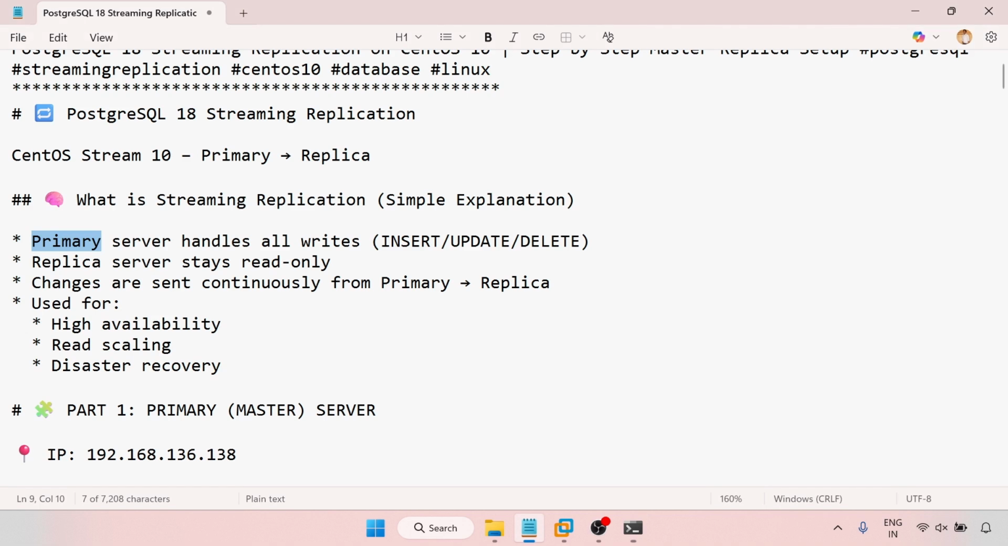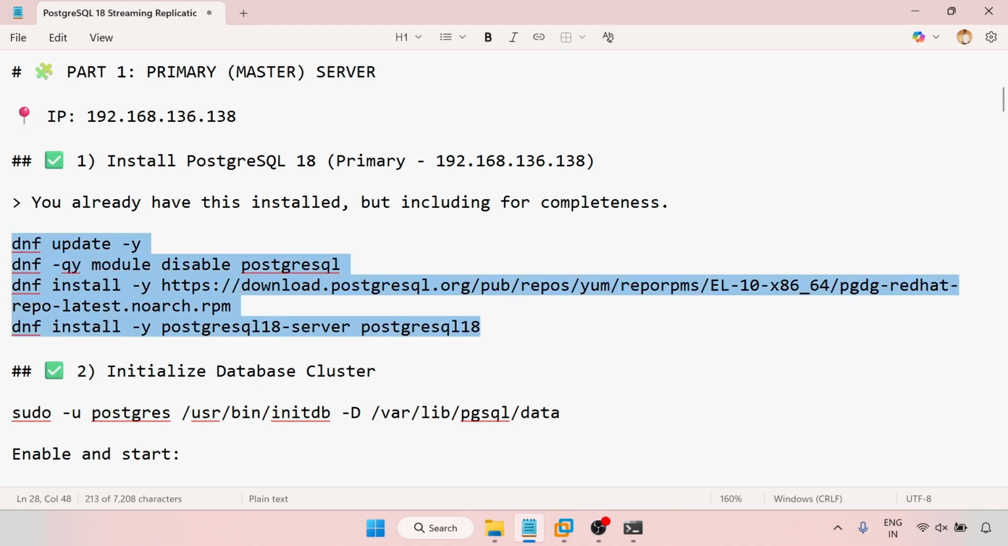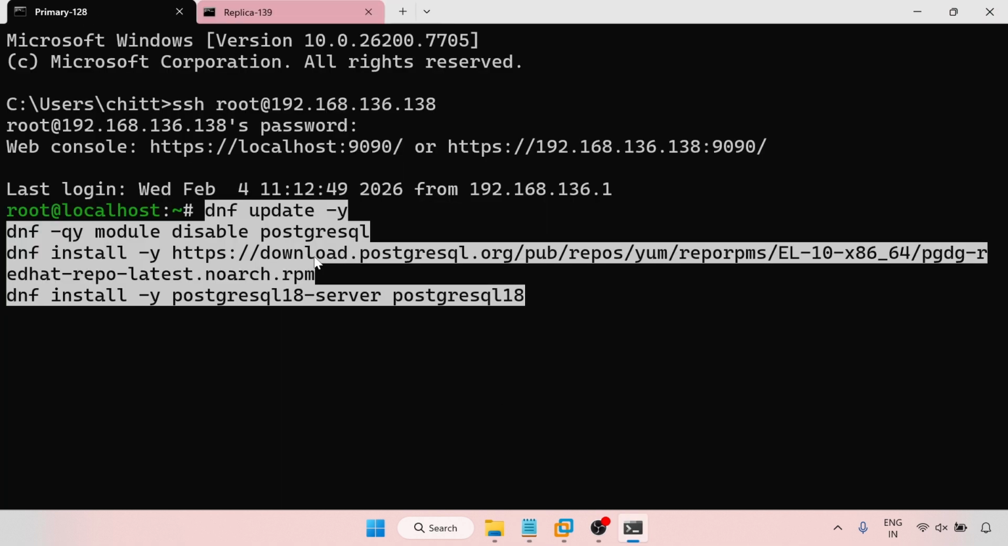Now install Postgres 18 on the primary, 138. If you have already installed it, fine, but I'm including it for completeness. So I'm running this command. This is for the update, and we are disabling the default Postgres module, and we are installing the RPM package for the latest installation. And then we are installing the Postgres 18 server, and this is the client. So all of these are going to be installed on the primary.